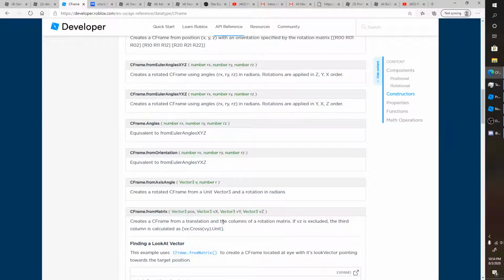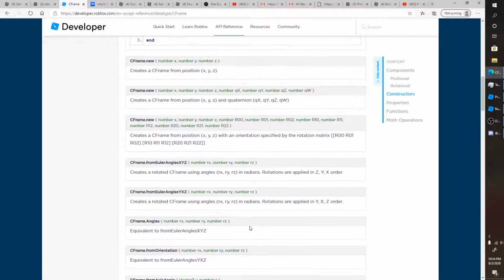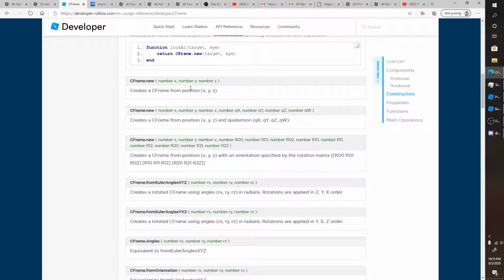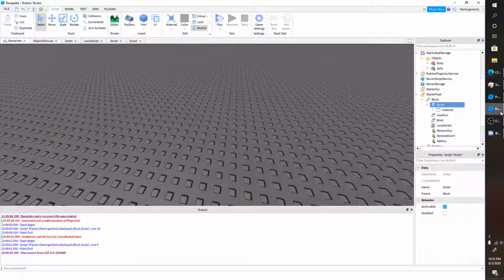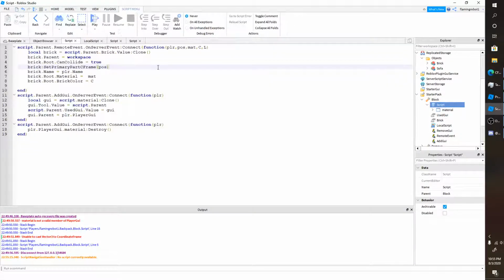Creates a C-frame to translate into columns. Okay, that's not helpful. C-frame that new. Creates a C-frame from the position. What? These are all the same. Creates a C-frame for the position. Okay, so I just need to put C-frame that new.